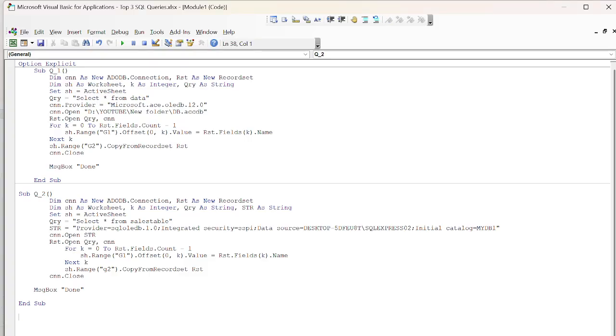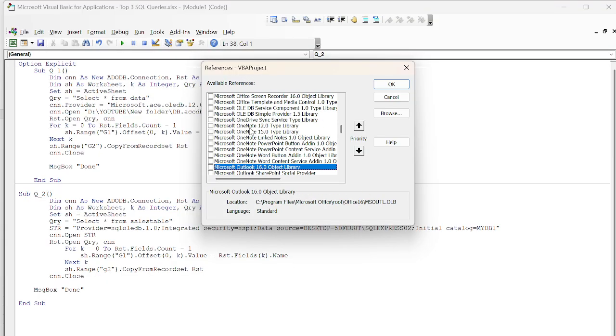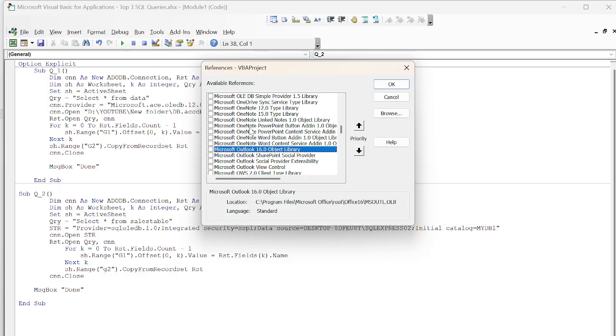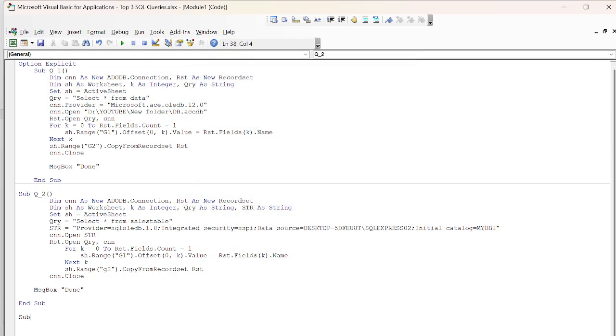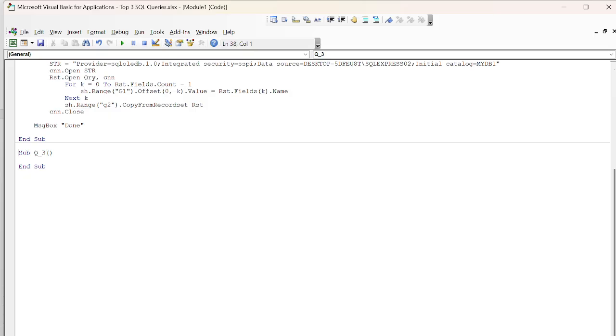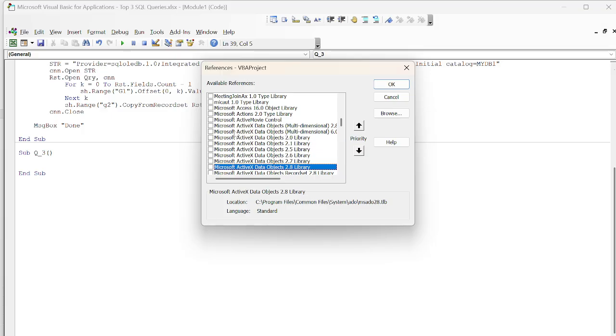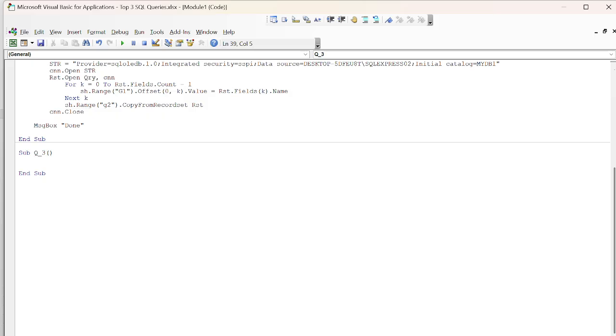In order to integrate your Outlook with VBA, you have to enable one more library, which is Microsoft Outlook 16.0 object library. You look, Microsoft Outlook, go a little down, Microsoft Outlook 16.0 object library. Okay, sub procedure question number 3. Here you have to enable one more library in order to attach your file. Now you also have to enable Microsoft Scripting Runtime. This is something called FSO, file system object, right?